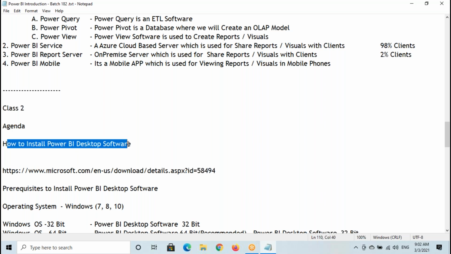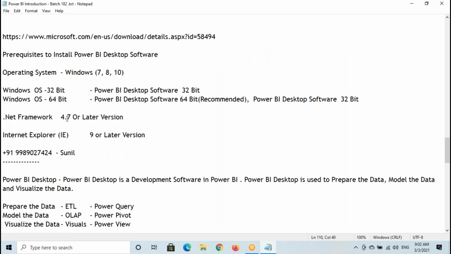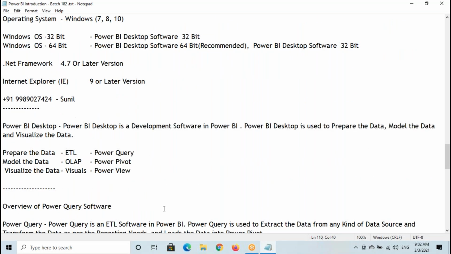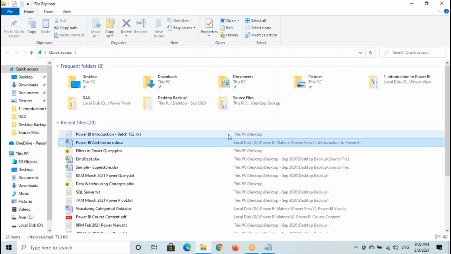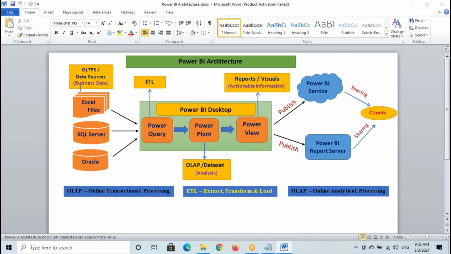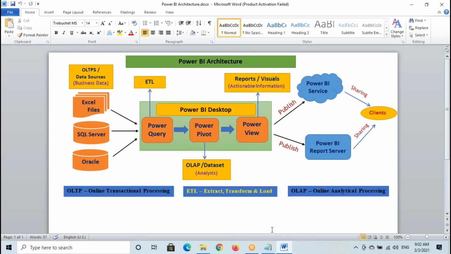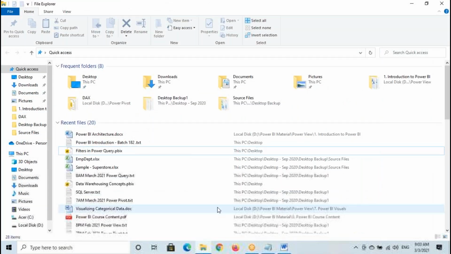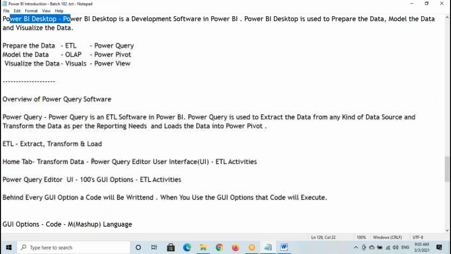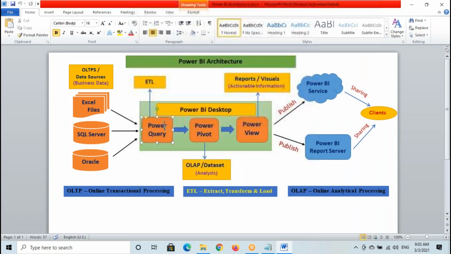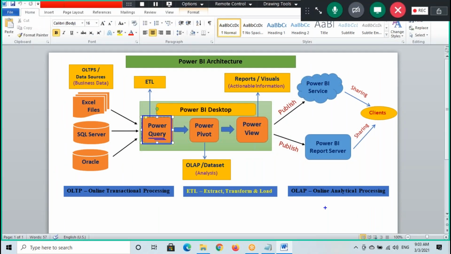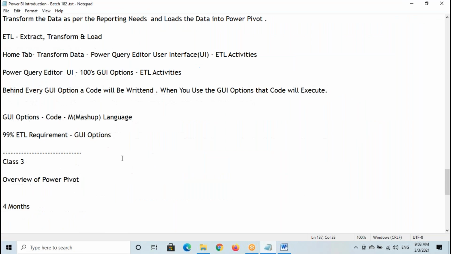So yesterday I showed you how to install Power BI desktop software. And once we installed it, we understood what we will do in Power BI desktop. I explained at a high level what we are going to do in Power BI desktop. After that, we saw an overview of Power Query software. So what is this Power Query software, and what will we do with it? We saw that in the last 2 hours.